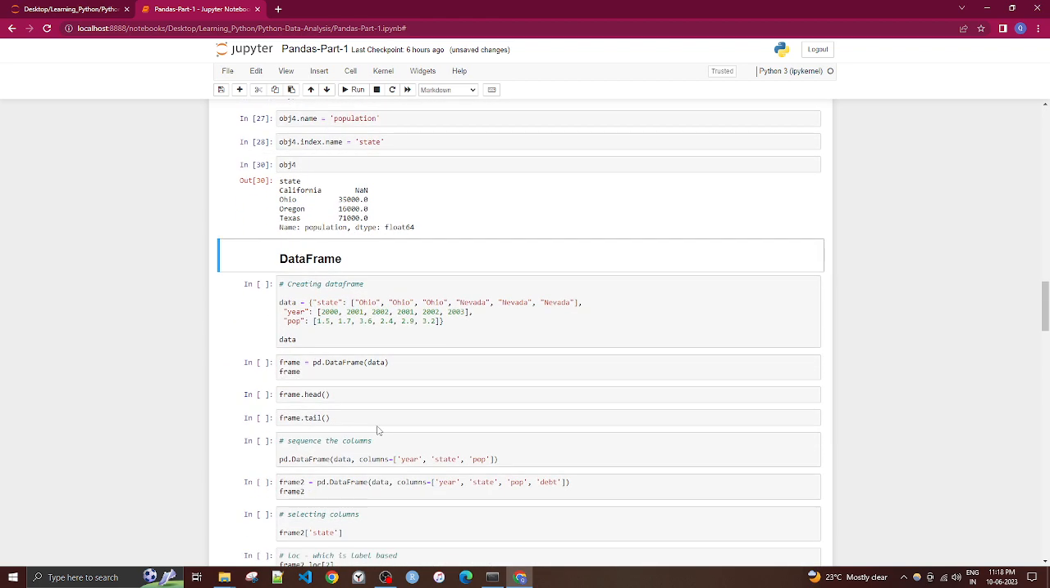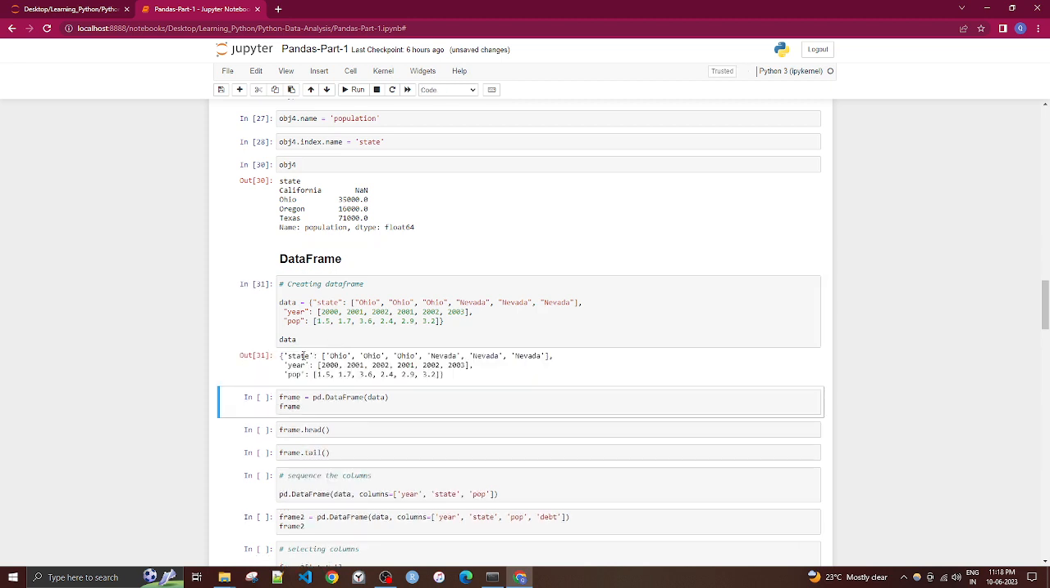Now let's move to the next part, the data frame. Very important, it is like a tabular format data structure where data is available in rows and columns. In a series it was one dimensional, but a data frame can be multi-dimensional, and mostly it is 2D where rows and columns are available. So let's create a dictionary first. In this dictionary, we have state, year, and population, and they are the same length.